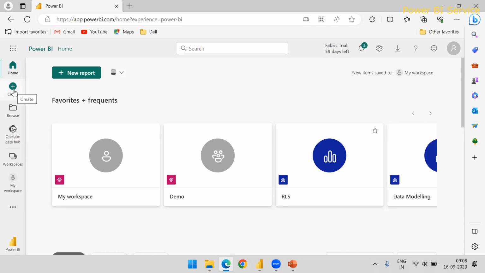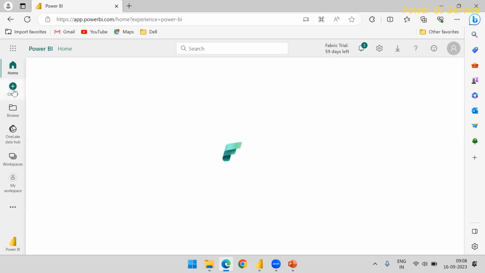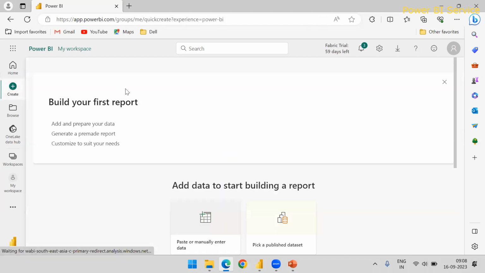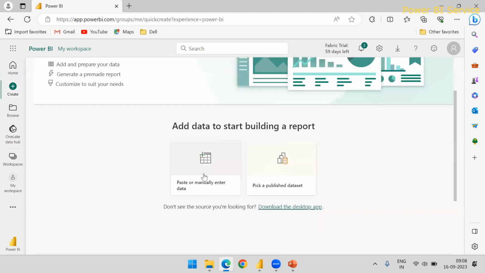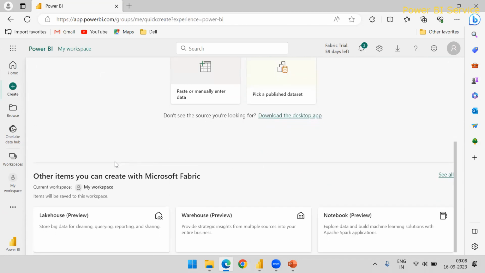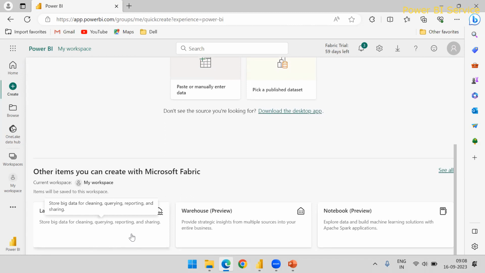Then if I go to Create, here you will see various kinds of options. If you want to enter data, you can create a table by entering the data manually. If you want to pick published datasets, you can. Then there is something called Lakehouse. This is the data lake, which stores big data for cleaning, querying, and reporting. So this kind of feature you can use.